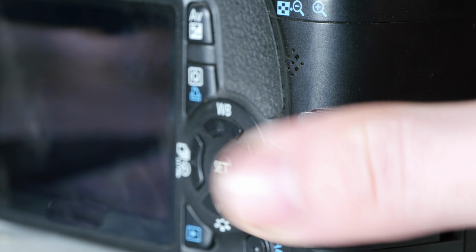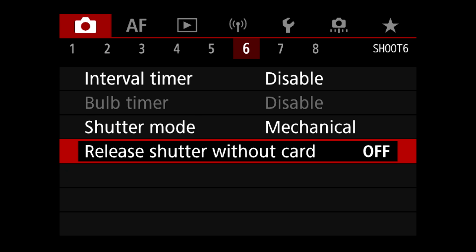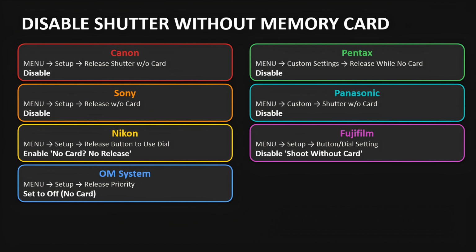This one is a no-brainer, but we've all done it. Think we're taking photos, but have no card in the camera. On my camera, red menu, page 6, release shutter without card, off. Here's that setting on other brands.